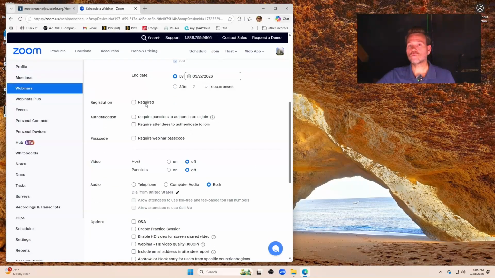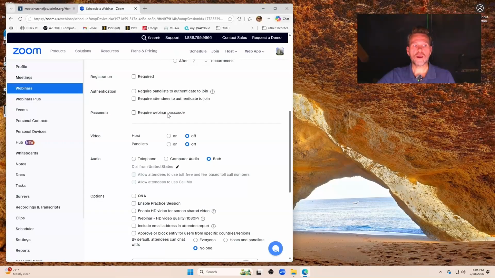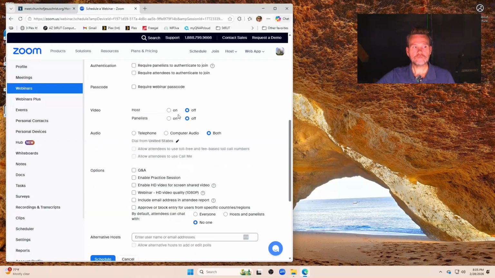Okay. And now there's registration is required. Don't do that unless your bishop asks you to. That just makes it harder for people to get in, so I typically do not. Same thing with requiring a passcode. Now, if your presiding authority wants to make sure that people aren't just zooming in for convenience, you can absolutely add a webinar passcode, but unless you really are determined to do that, it's going to add a barrier for entry for most people, and I do not recommend it. So I'm going to leave that passcode requirement off, but you're certainly welcome to if you feel like that is something that you need to do.